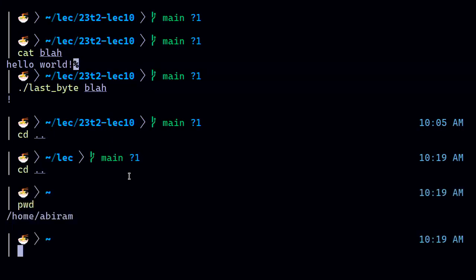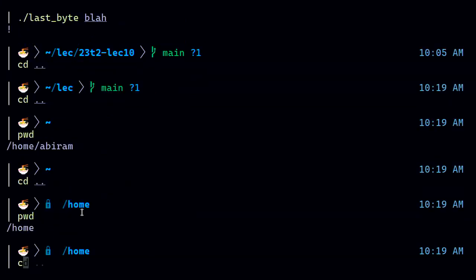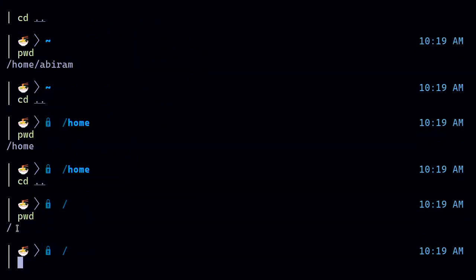If I go cd dot dot again, where am I now? I am in /home. Now I can go cd dot dot, and that's going to take me to the very root of our directory tree. So the slash directory is what we call the root of the directory tree. It lives at the very top of the structure. If I go cd dot dot again, it's not going to take me anywhere since we've reached the top of that directory tree.